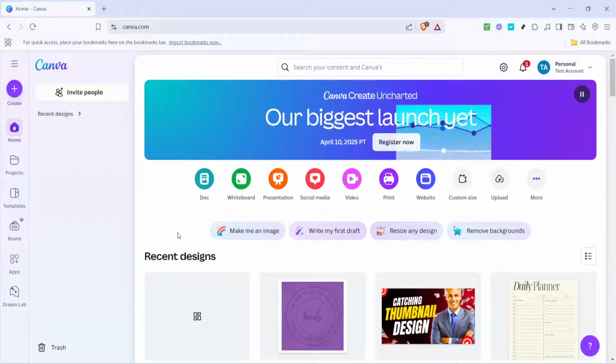To start, open up your favorite design platform. We're using Canva today because it's user-friendly and packed with lots of creative tools. Once you're in Canva, you'll want to begin by clicking on Create. This is your entry point for starting any new project.